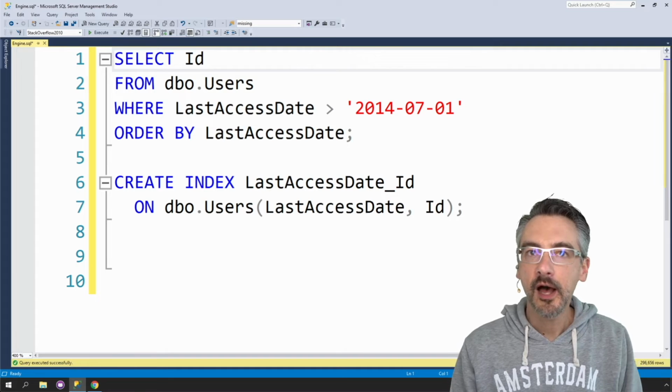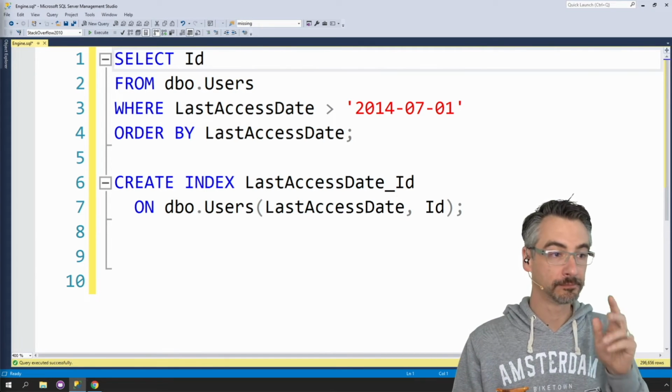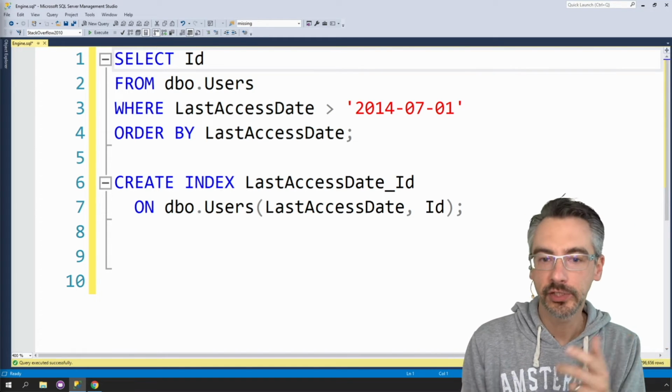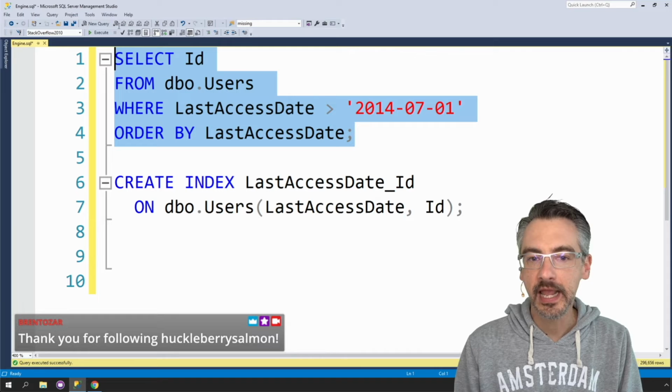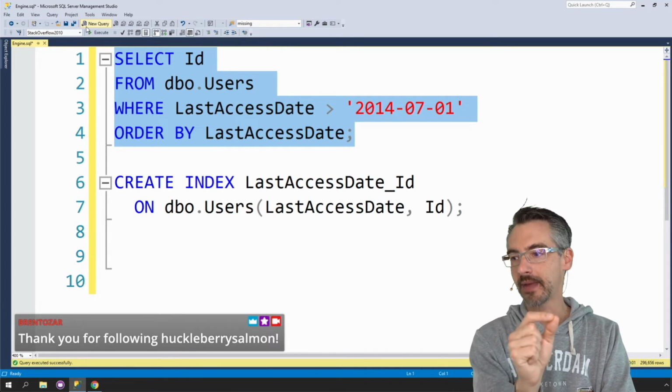So we said this is a covering index, meaning it perfectly covers this particular query. Covering doesn't mean it's a special kind of index you create. It just means that you handcraft and analyze a particular query and make an index that absolutely matches it.